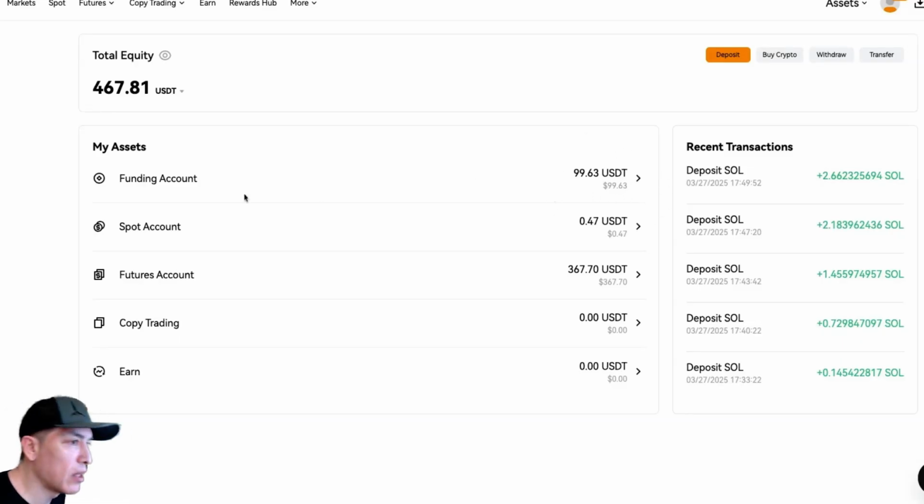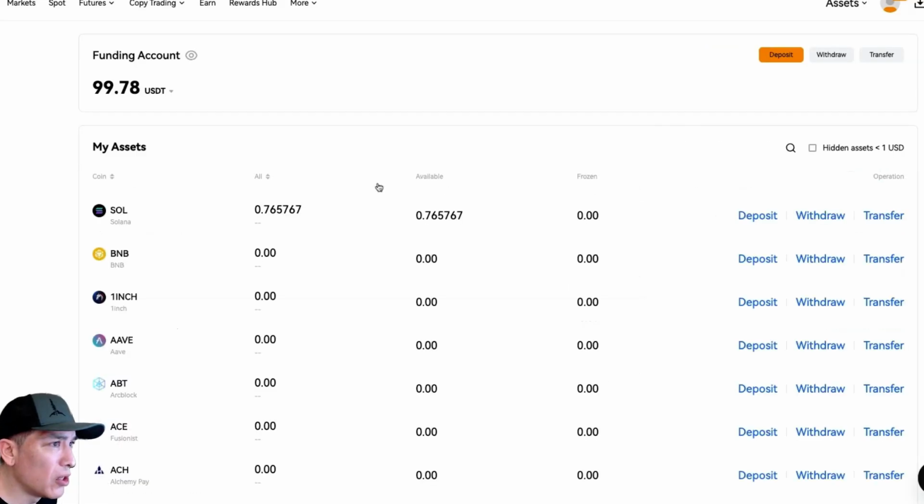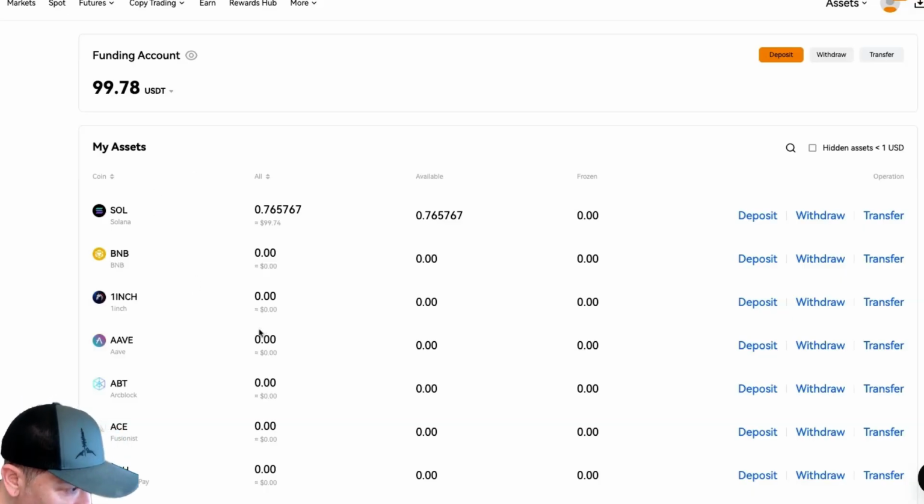So that being said, the first account you're going to use is the funding account, right? You're going to come in here and deposit whatever coin it is that you're going to be sending over. Right now I've already sent the Solana over, but just so that you know how to do it yourself, imagine there's no money in here, no Solana. You're going to select Solana for depositing. Click the deposit button.